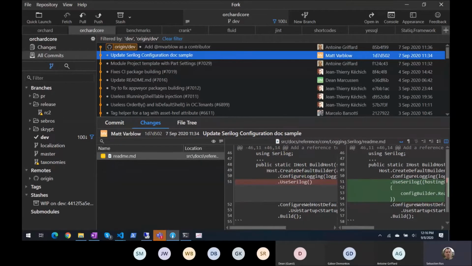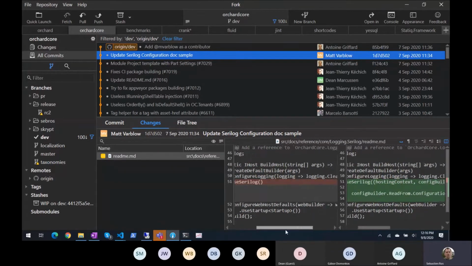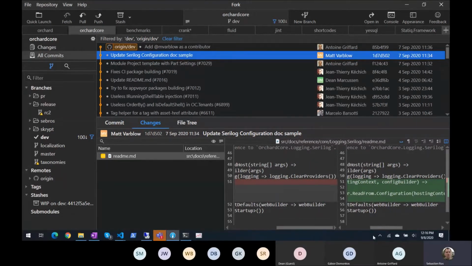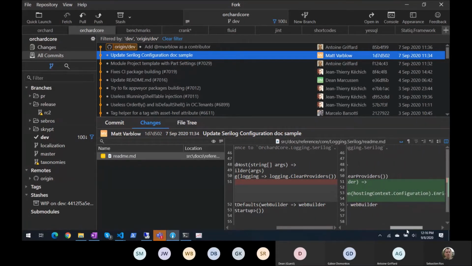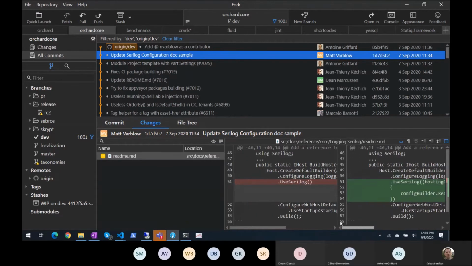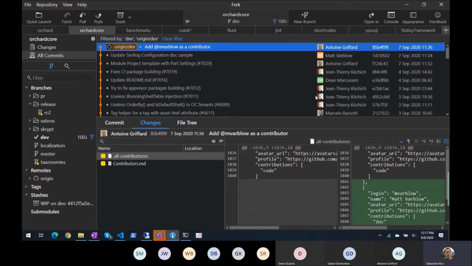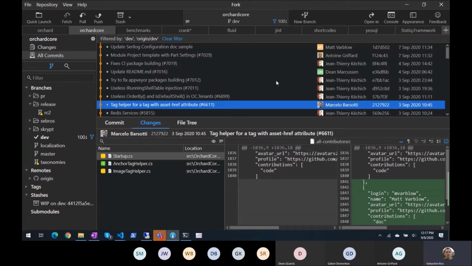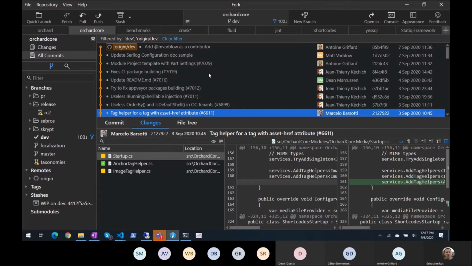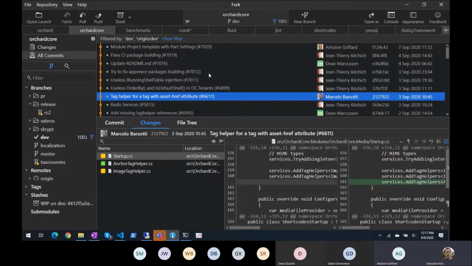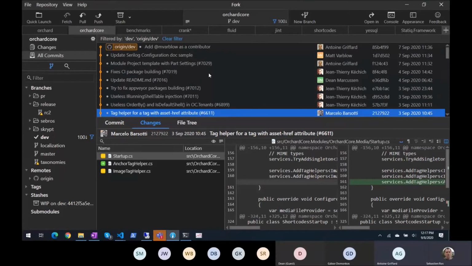Updates relog configuration sample. Okay. Documentation and adding. So you didn't add Marcello. He was already there. I think it is a second contribution. Okay. Awesome. Thank you.